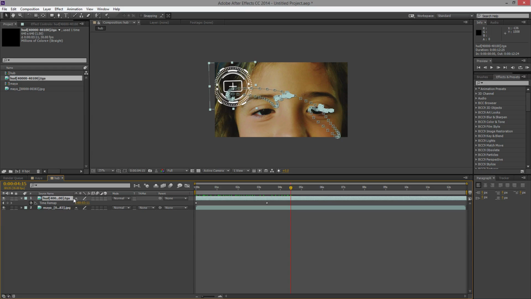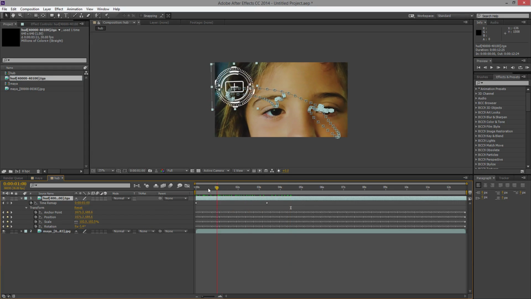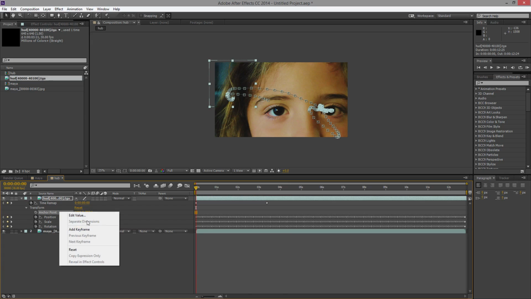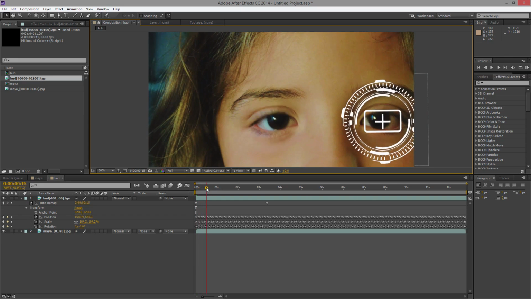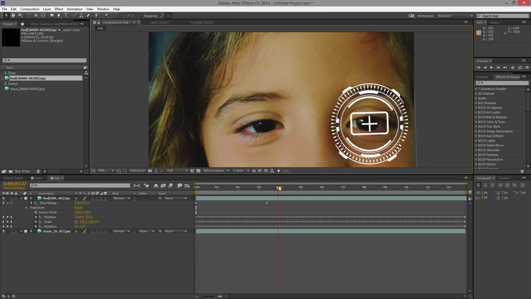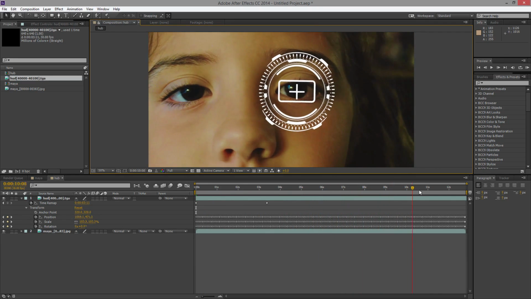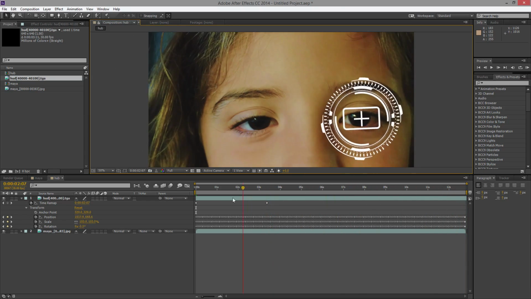So I'm gonna click U, so you can see all my keys. First, I'm gonna turn off the anchor keys here, and I'm gonna reset it. So let's see if this did help us a little bit. Yeah, actually it did. As you can see, it's not perfect, but it's good.